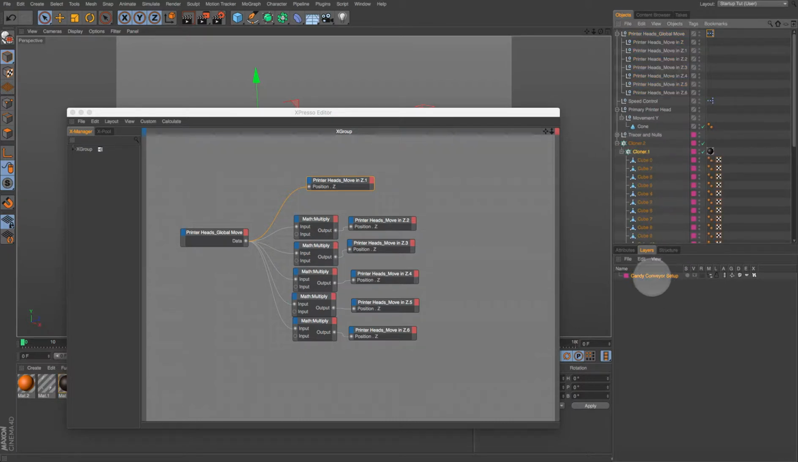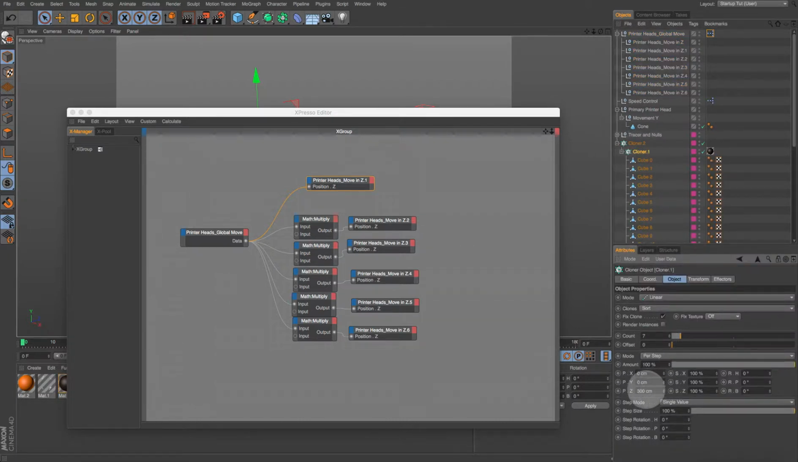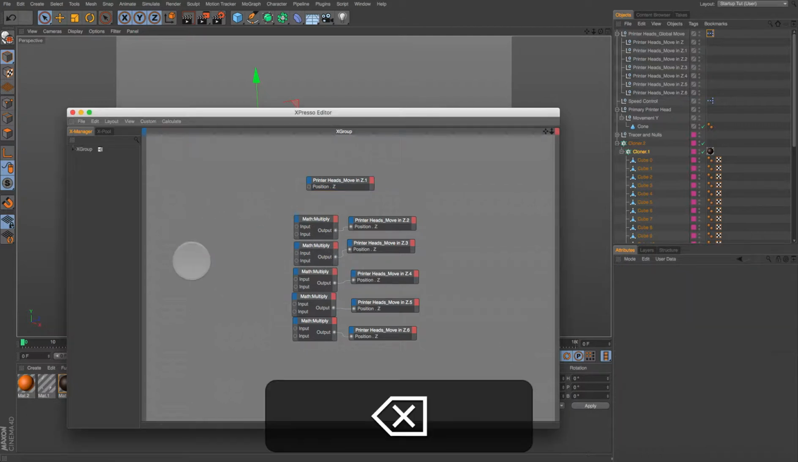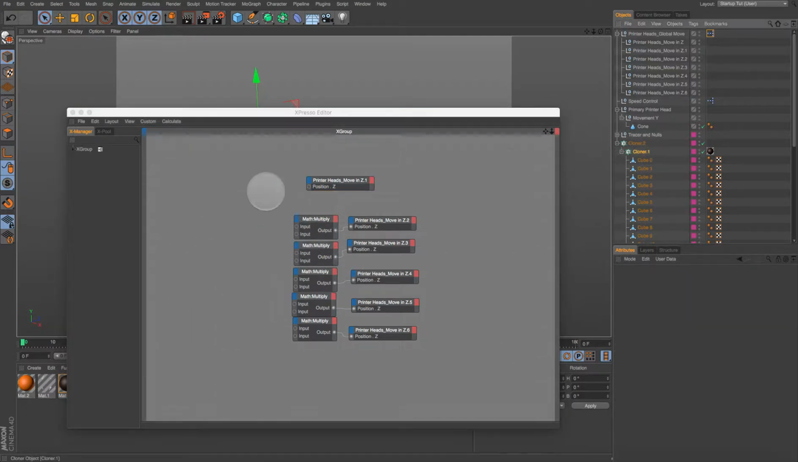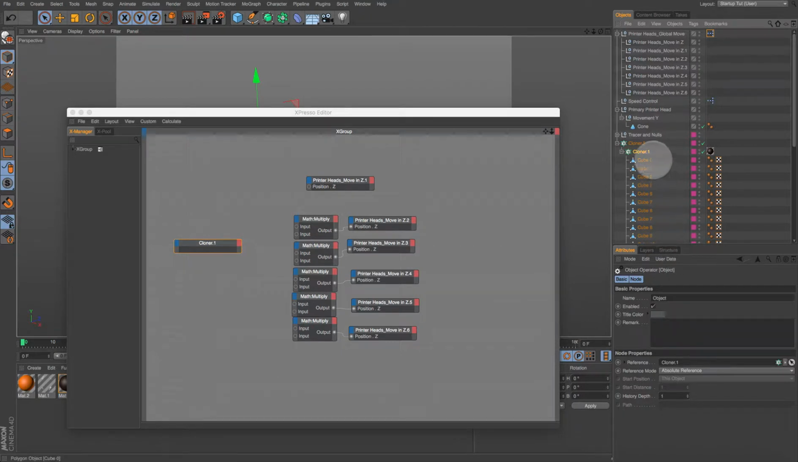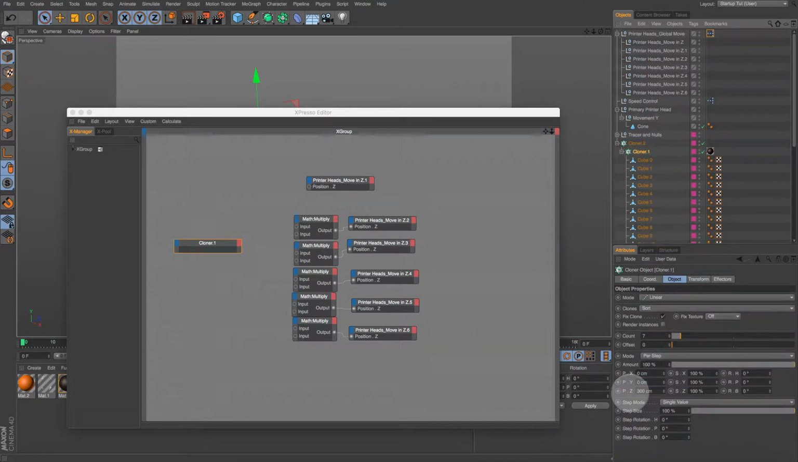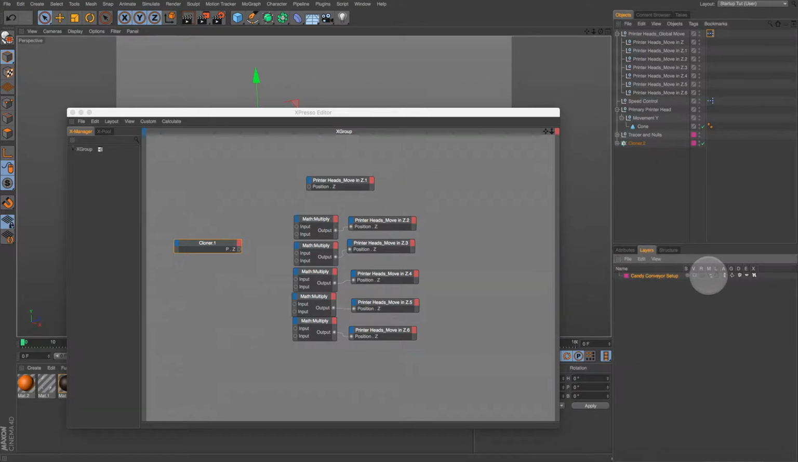And this is the dimension we want. Just eliminate that. Pull your cloner in here. Go back to Z. Pull that in. Whoops. Didn't go in. All right. And we can go ahead and hide that.